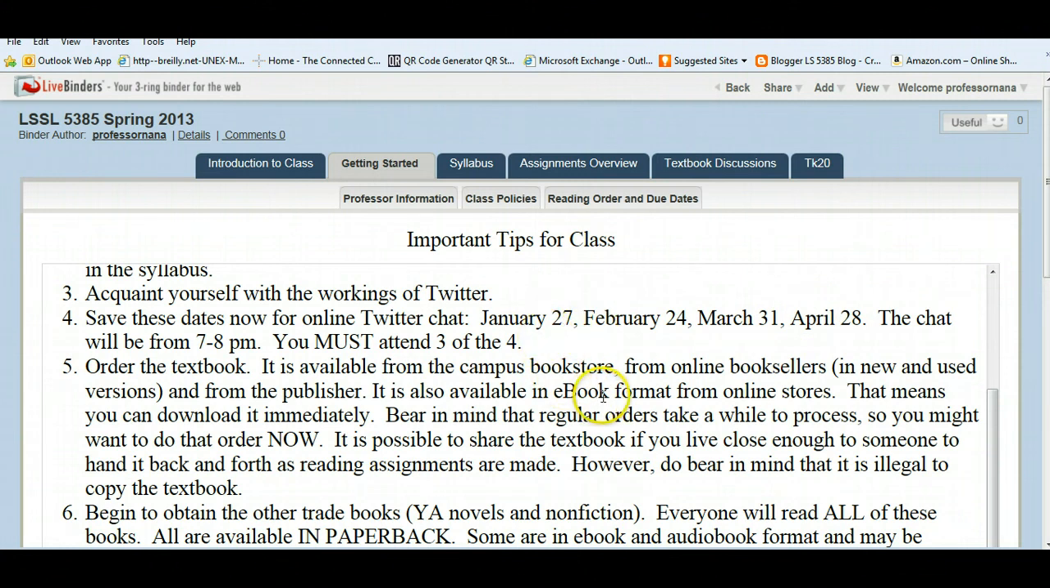Order the textbook for the class. It's available from the campus bookstore, at Amazon and Barnes & Noble. It's also available in ebook format from the online stores and from the publisher itself. If you're going to order a hard copy, you might want to do that very quickly because it does take a while for those orders to process, and it would be beneficial to you to have the textbook now to get a head start.